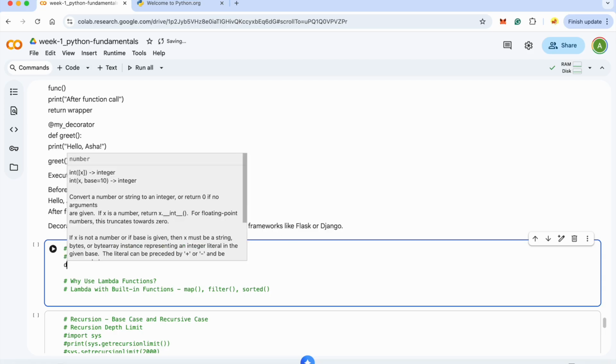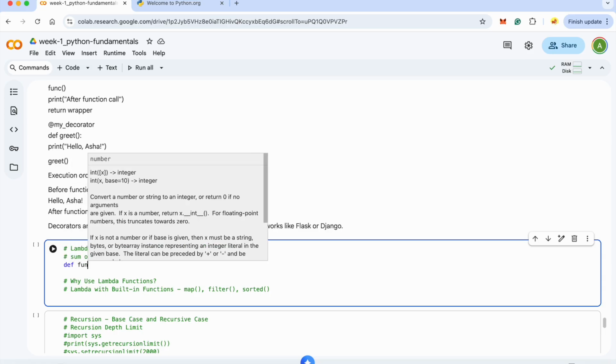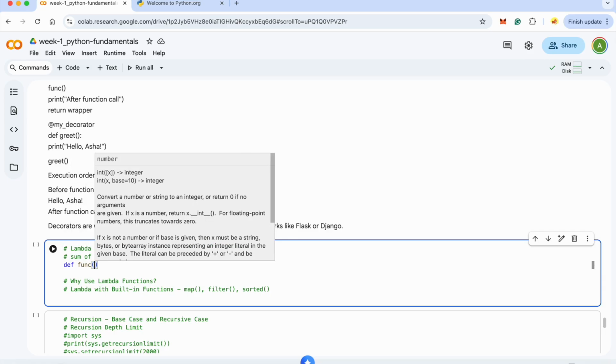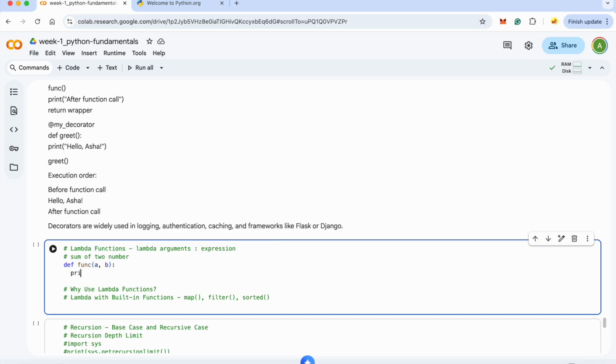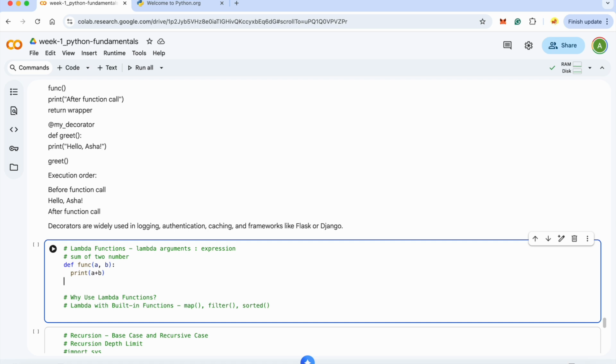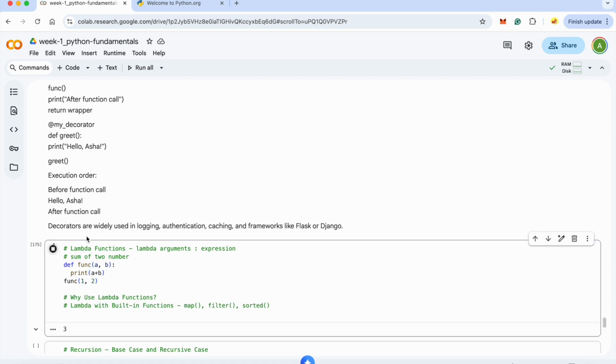So one way is to do something like def func a, b, print a plus b. One way to do it is this, right? Now when I call this function with, let's say, 1 comma 2, I'll get something like 3, right?